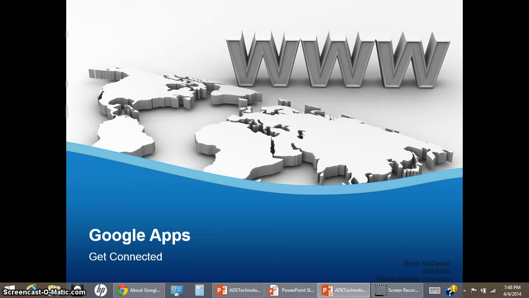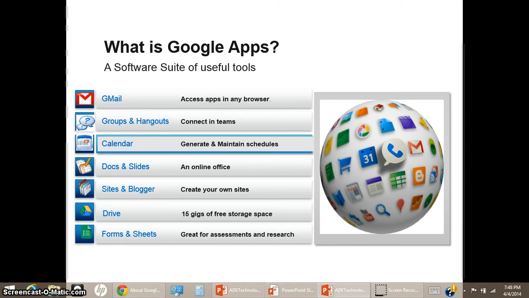Hi everyone, today I'm going to talk to you about Google Apps and how you can use them to get connected. So, what is Google Apps? Well, it's a software suite of tools that you can use whether it's in your research, in school, at home, all types of uses, personal, business, educational, all of the above. You can access it through your Gmail and any browser, Internet Explorer, Firefox, Chrome, whatever.